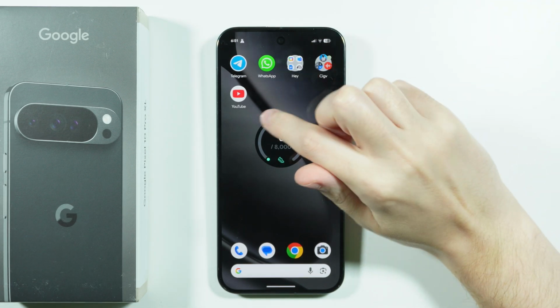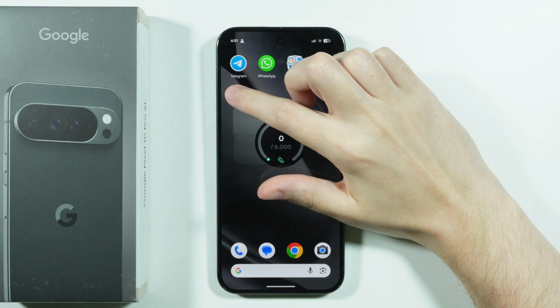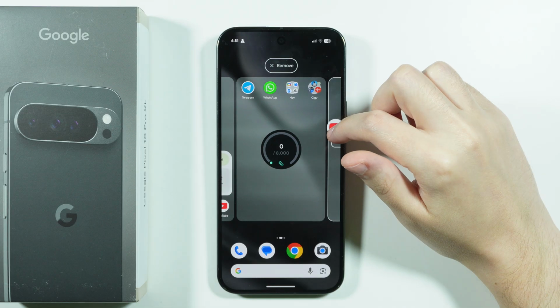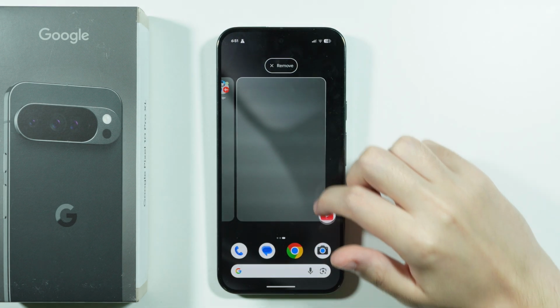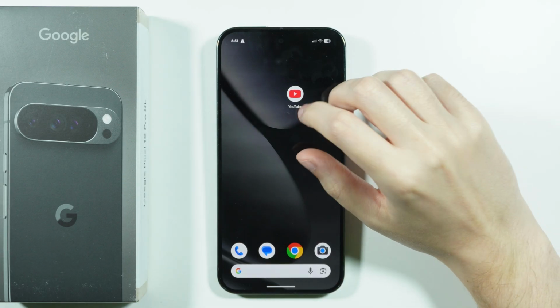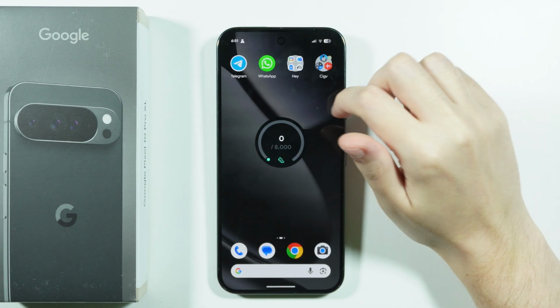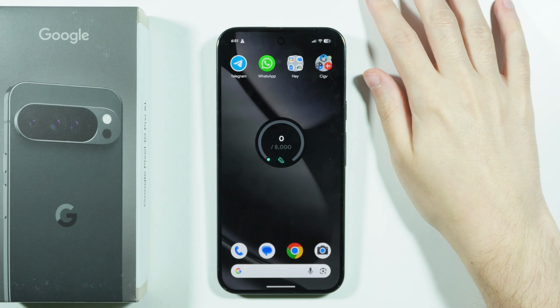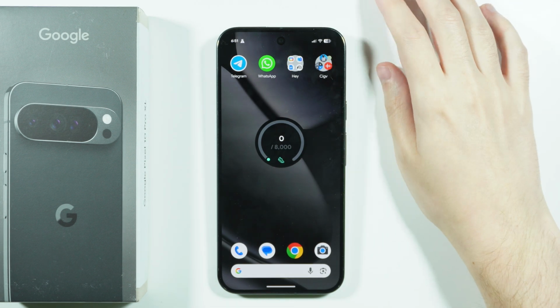If you want to create a new page, then of course we can easily do that by placing something into a new page. So for example, if I start moving this app, if I go all the way to the right side, as you can see, we have this blank page. And if I drop something over here, if there is at least one item on the home screen page, then you should be able to create a new page. And that is pretty much everything that we can do in terms of the customization of the home screen.